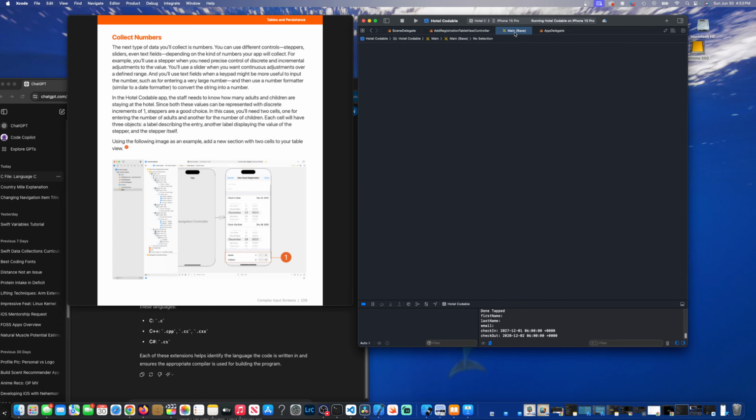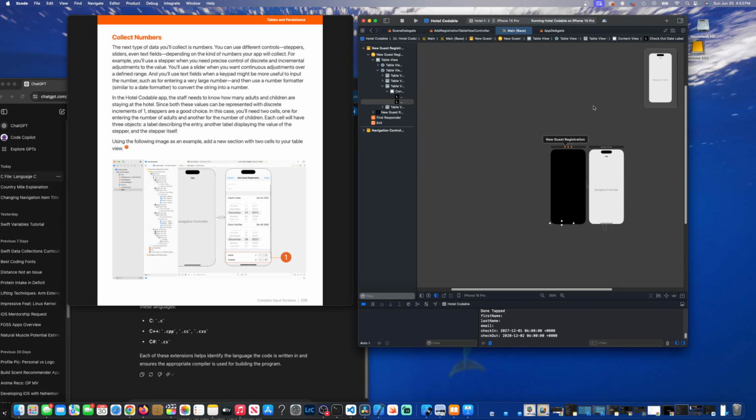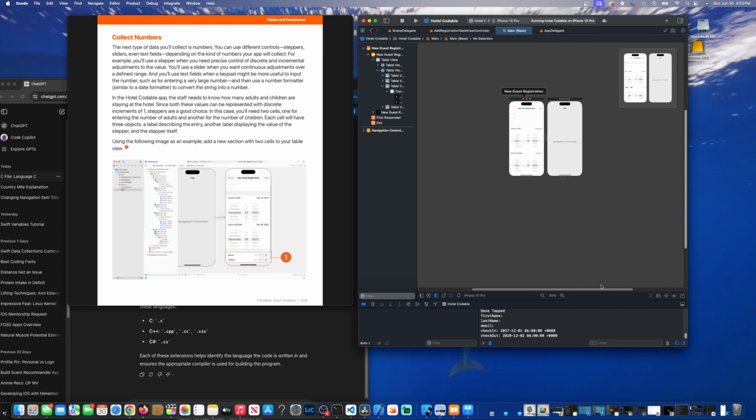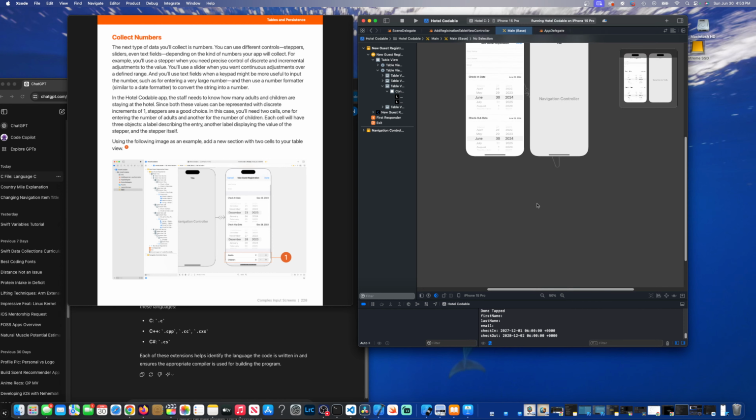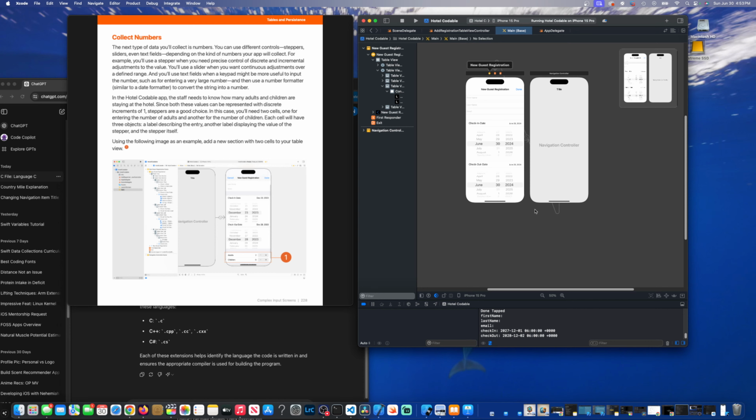Okay, that makes sense. Let me see. How do I zoom in again? Is it Alt? What are we doing? Adding another section. Each section has three objects. You need two cells, one for either number, since both values can be represented in discrete increments. Each one has three objects.